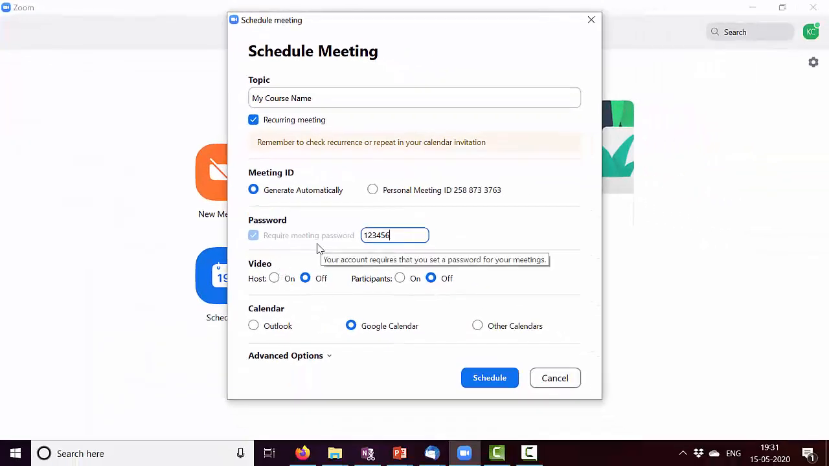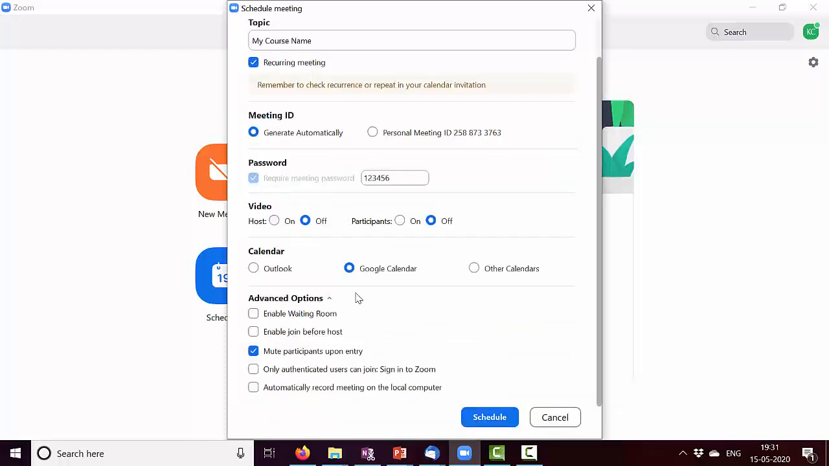You can also decide when you are joining whether the video should be on or off for both you as well as participants. I'm keeping it off. If you want this meeting linked to your Google Calendar, you can select that option. In which case you have to do a little bit more, you have to give permissions to Zoom to access your calendar. A few more clicks are needed. Advanced options are also useful.